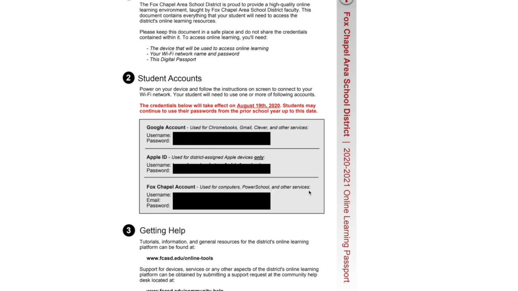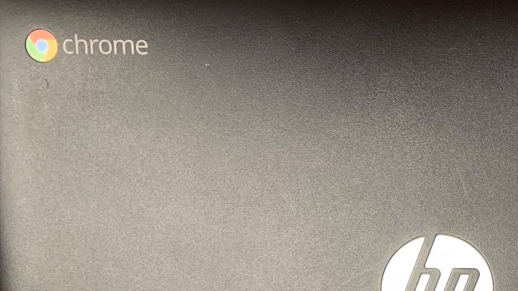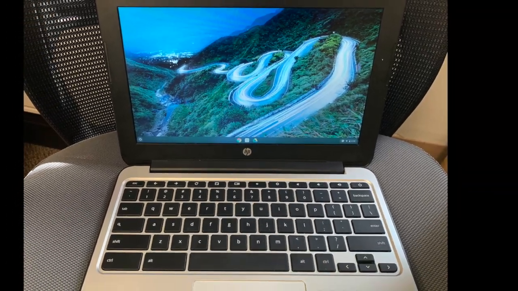It's important to know that we've already assigned and logged into devices for your children. All you'll need to do is log into a Google platform like Google Classroom, Clever, and Seesaw. You will utilize the Google account for all of those.